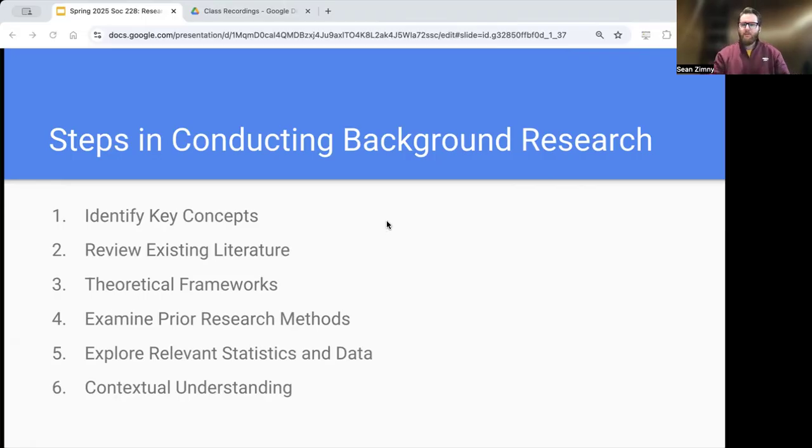Number 4, examine prior research methods. So analyze methodologies used in similar studies. So whether they're using surveys or interviews or focus groups or ethnography, whatever that might be, understand what other people have done and evaluate the strengths, the limitations of those methods, and the applicability to your own research. Make sure that, am I using the right methods, or how do my methods fit with those, or how do they augment or contribute or coincide or provide something new that other people haven't done.